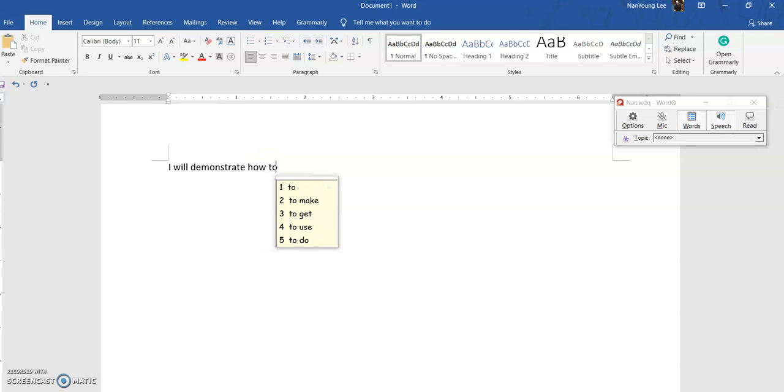How to use WordQ and period. And I'm going to hit the space bar. I will demonstrate how to use WordQ. When I hit the space bar, it read the whole paragraph.